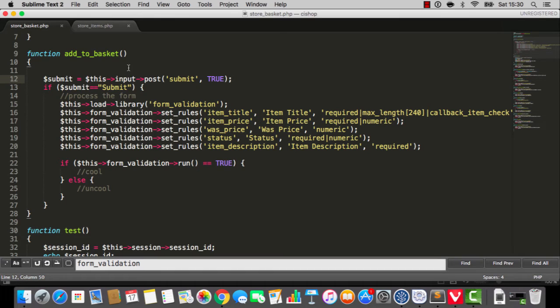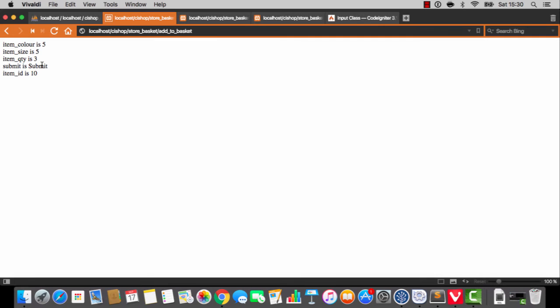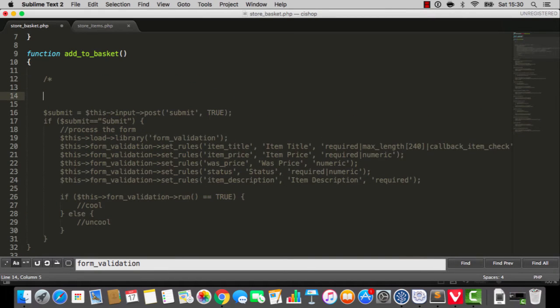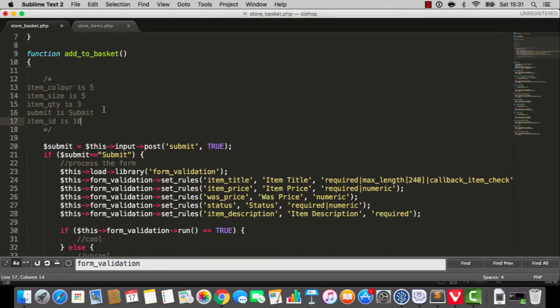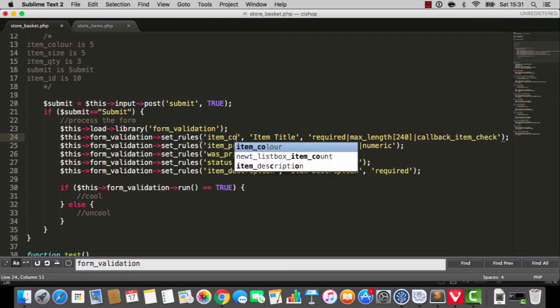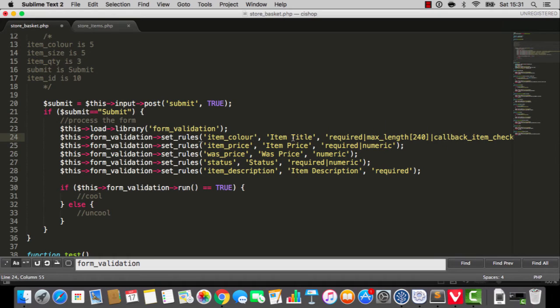So if we head back to this page here, we can see that we've got a bunch of things that have been submitted, okay? Now, I'll chuck them in here for the moment. I'll take these out in just a minute. It's just so that I can look up and see what I'm supposed to be doing. And you can see that we've got item color, okay?